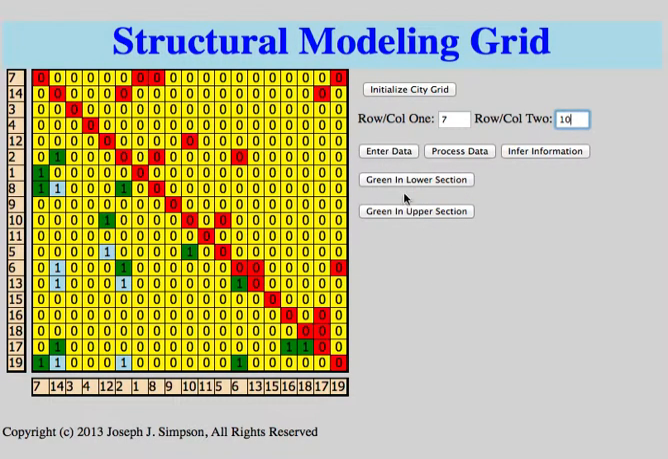But obviously we got in a hurry here and didn't do the green was in the lower section. So let's enter that. And now we'll go City 7 is north of City 10. We'll enter that data. We again see that the green is in the lower section. And see if we can infer. Now we can infer some additional information.